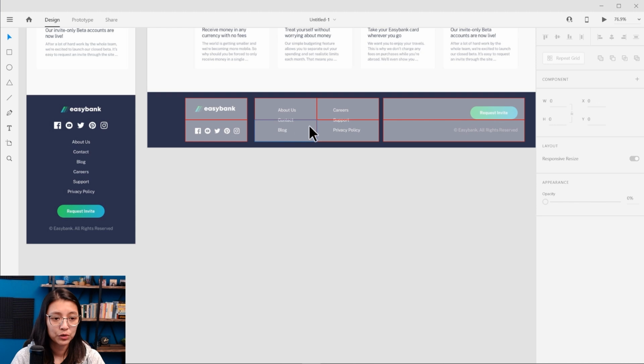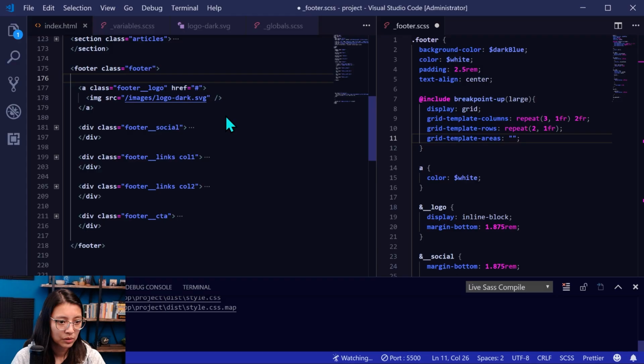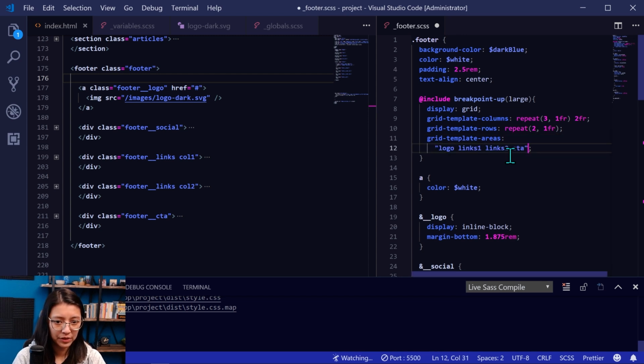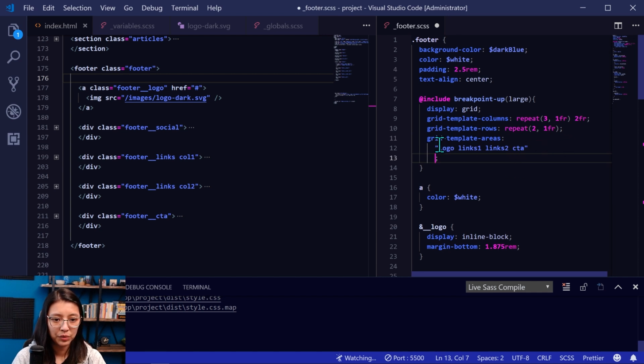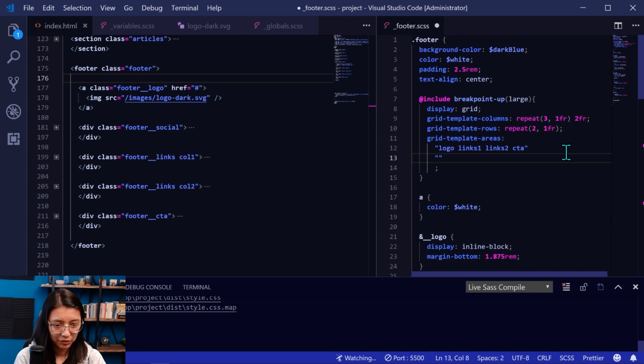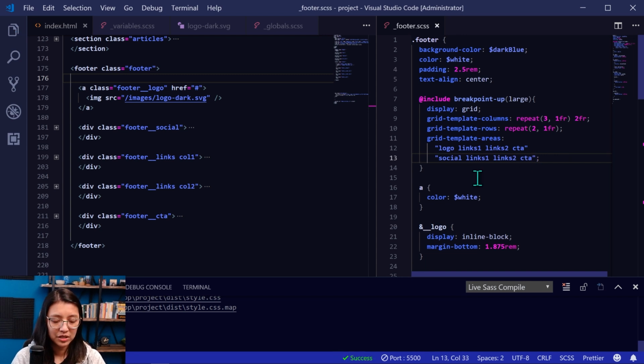So using the same name for 2 different cells tells the browser that that area is going to take up 2 cells. So the first one's going to be logo. How this works is we just type in logo, and it is in a string, as you can see here. Then the second column is links 1, then links 2, and the last one will be CTA. So this is the representation of the first row, with each name taking up 1 column. Now we have 2 rows in our template, so we're going to add a second one in a string again, and instead of logo, the social media icons will be the first column, then links 1, links 2, and then CTA again. So this is our grid template.